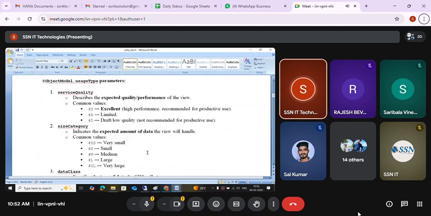You can see, these are very important things which we are going to write in the CDS view entity, which improves performance more. What is this? Service quality describes the expected quality performance of the view. You want normal, draft, low, D. So limited, you can use A. If I want excellent performance for this, you can write excellent, high performance. Mostly we'll use X only.